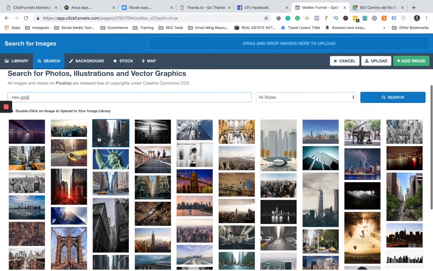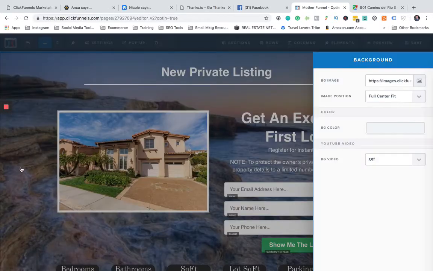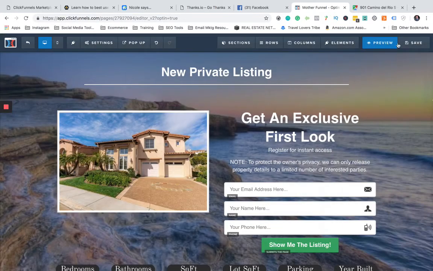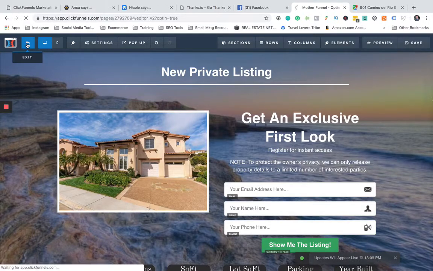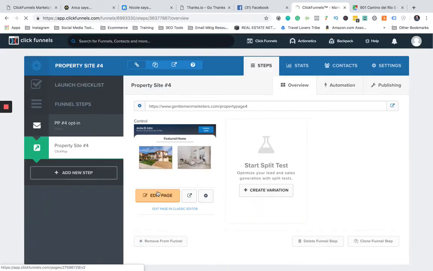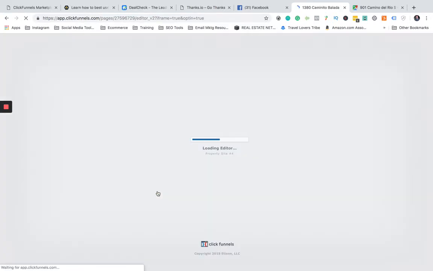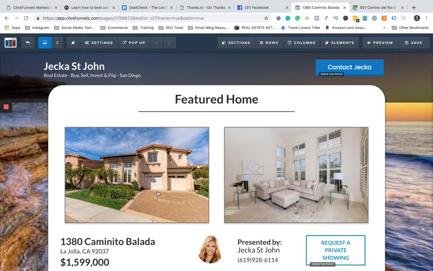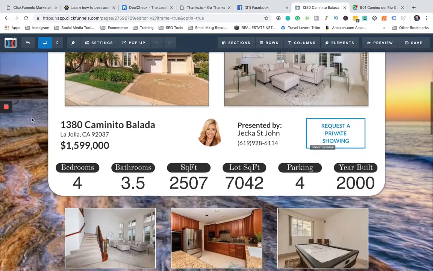So if you live in New York, there's some good background or backdrop images of New York. It's all up to you in the area you're in. Again, just hit save and then hit the exit back button. And let's go to the main property page now. All right, so everything is already in place for you.